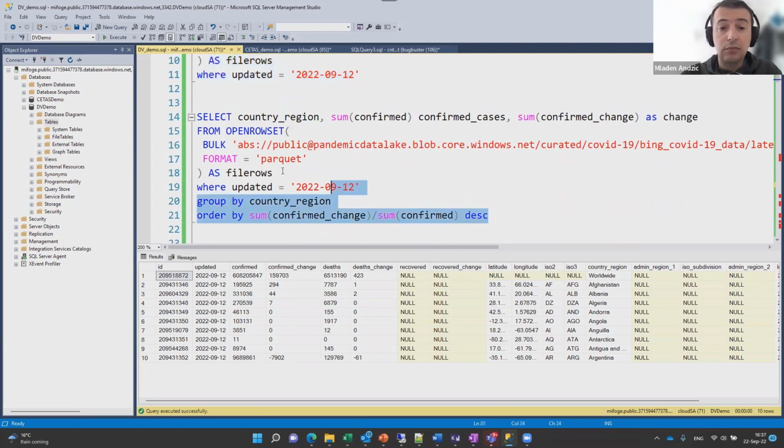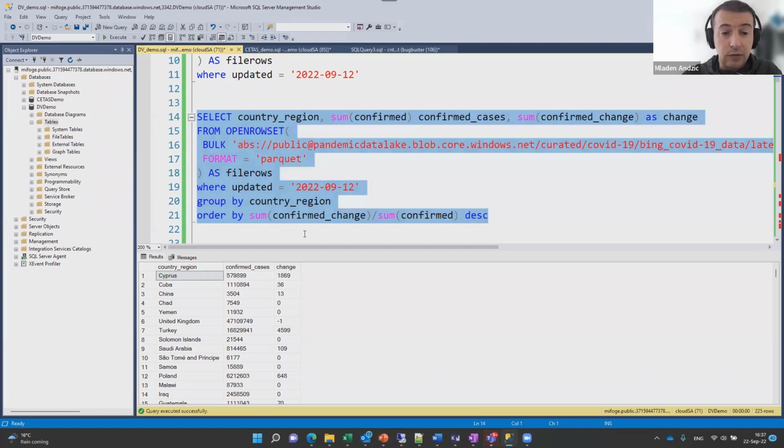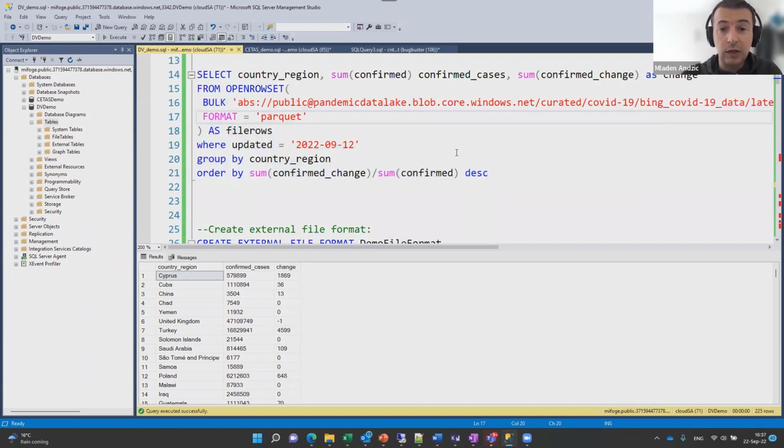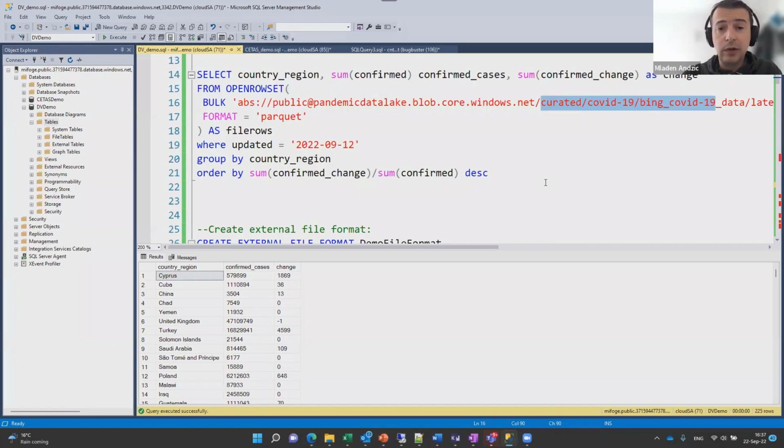We can do different types of analytic queries here, aggregate this data, whatever. So Cyprus seems to be the country with the most new cases based on the total number of confirmed cases a few days ago, etc. So these were exploratory queries that I ran on my managed instance on top of the Parquet files stored somewhere in the Azure storage. This is the name of the storage account, this is the name of the container, and then this is the location of these files. Now, this was just for exploratory purposes.